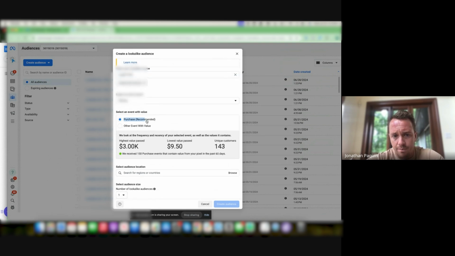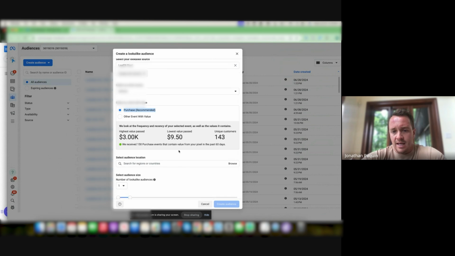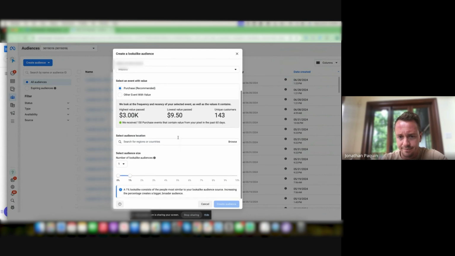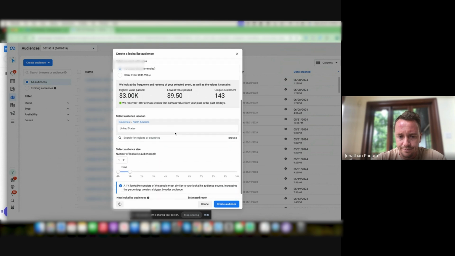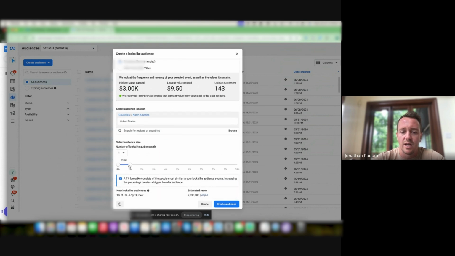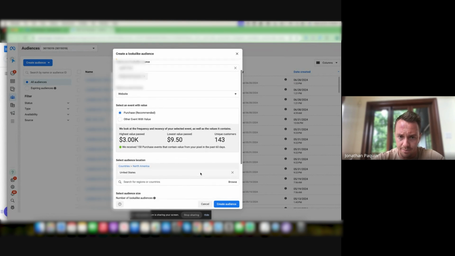And then you have your purchase recommended. And that's in the past 60 days. So you can see like the highest value pass was 3K. So someone that purchased for 3,000. So these close to 3K will have much more impact than the one with the lowest spend. And then you select your country, so United States, and then you kind of create your lookalike, either 1%, 5%, or 10%, or you can go in between as well.